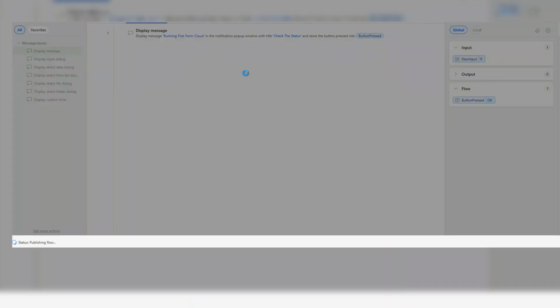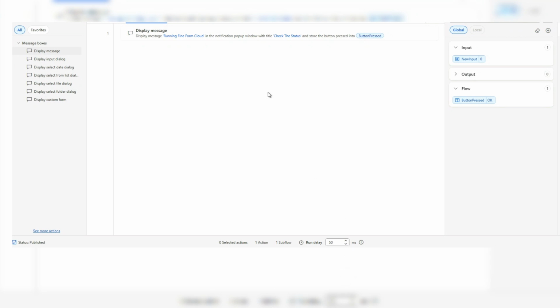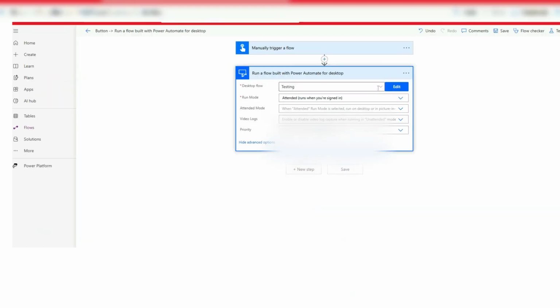So once it is published, now we go back to the cloud. While publishing, after publishing, you cannot see any message box, nothing is there. So directly it will be published. After this, go to the cloud again, and you can see this one. Just refresh this one and check what you are doing.